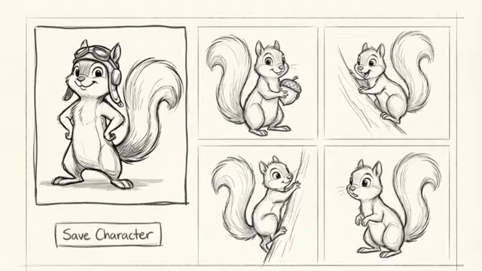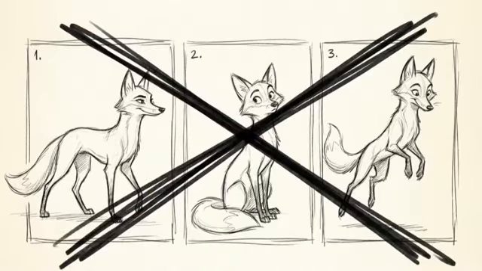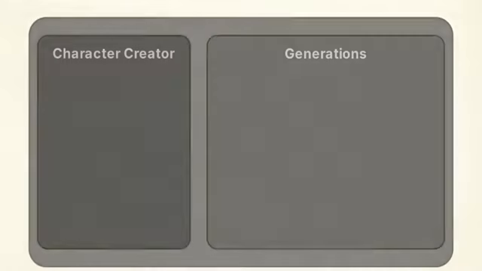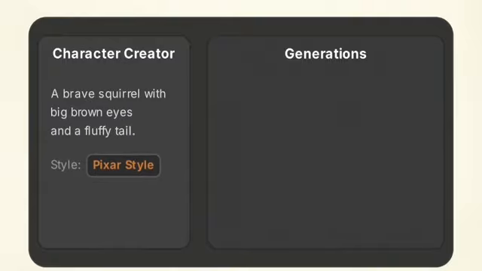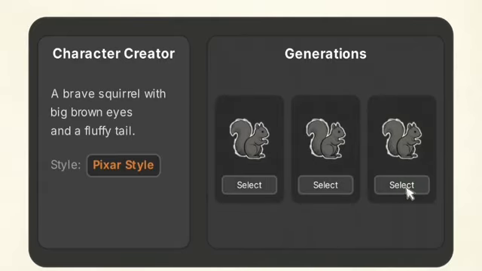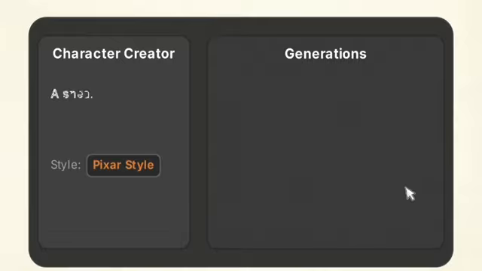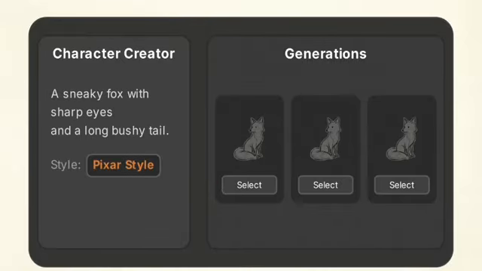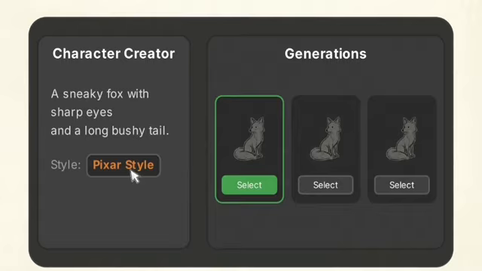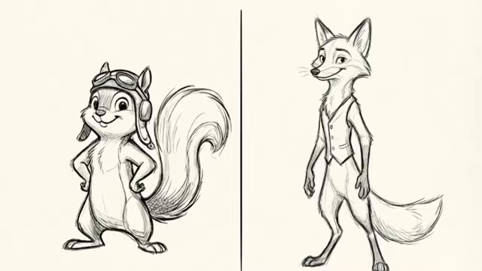Next, we must lock in our characters. This is the solution to the most common issue in AI animation: characters changing their appearance between different scenes. In OpenArt, use the character tool to input the hero's description. Select your favorite version to lock the profile. Repeat this for the villain. You must use the exact same style tag to ensure they belong in the same story. Mismatched style tags will break the visual continuity of your project.